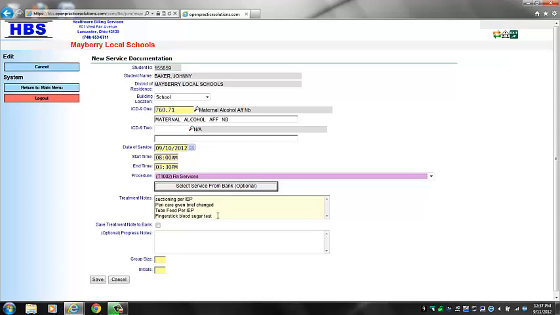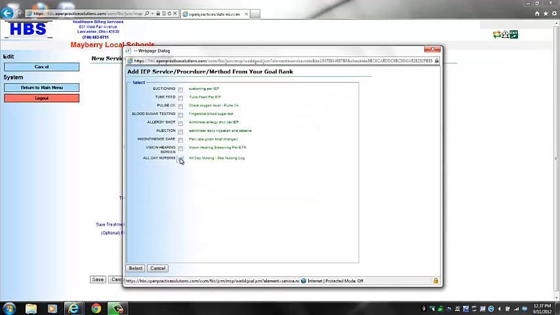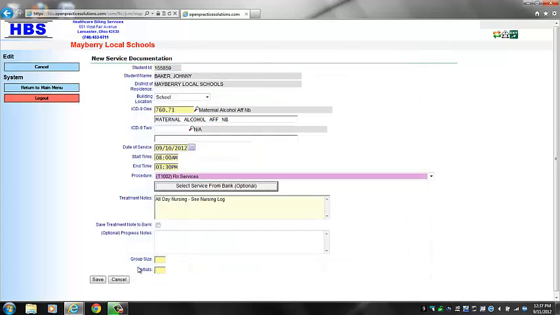Now, if you keep a separate nursing log that already documents these activities, you can just choose one option, which is all-day nursing, see nursing log. That nursing log would need to be available if an auditor ever pulled this claim and wanted to see supporting documentation. So 2 ways to document all-day nursing. You can list your task in your case note, or you can continue to keep a manual nursing log and just document that entire time as all-day nursing.